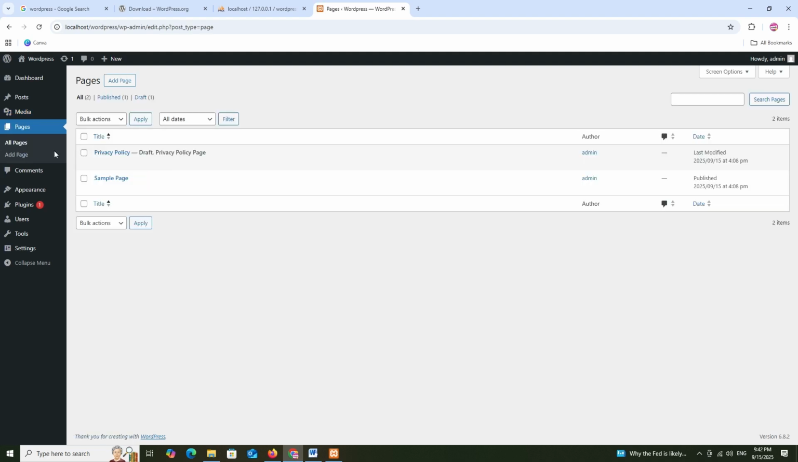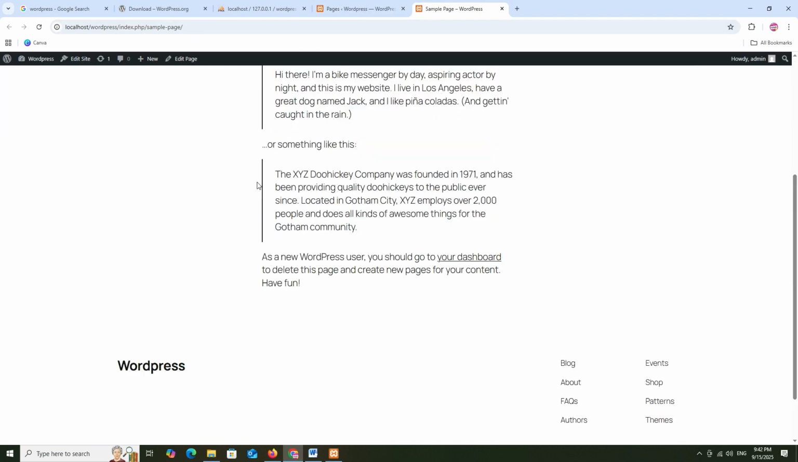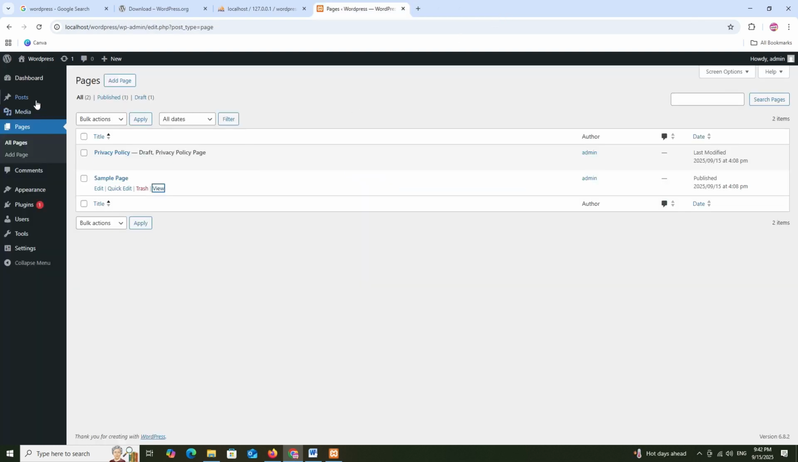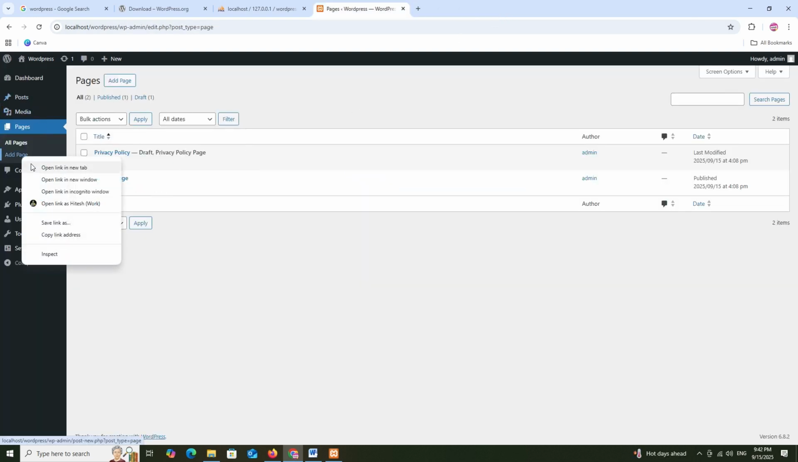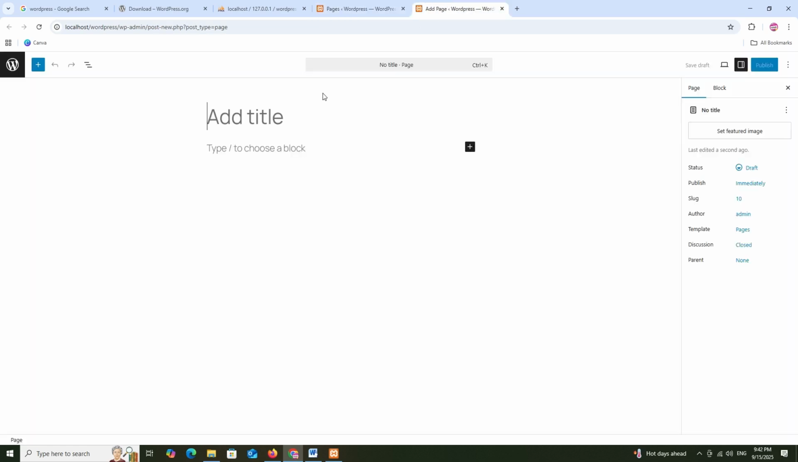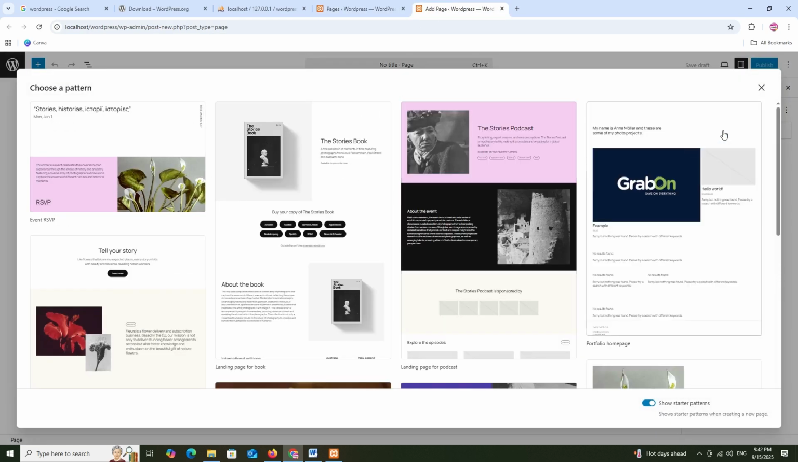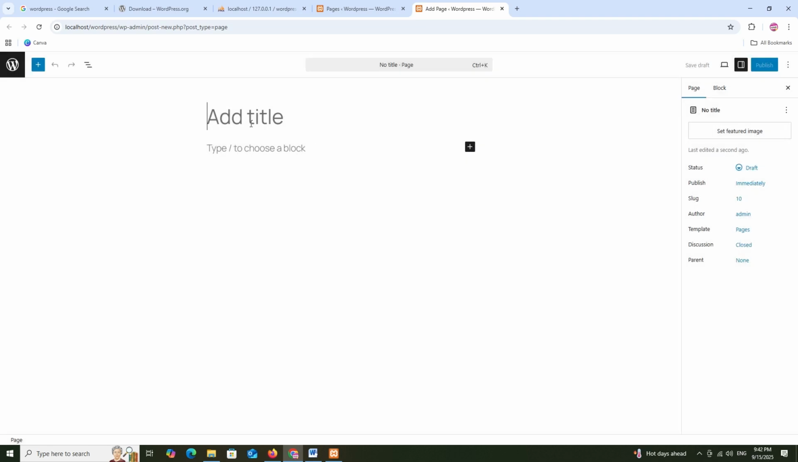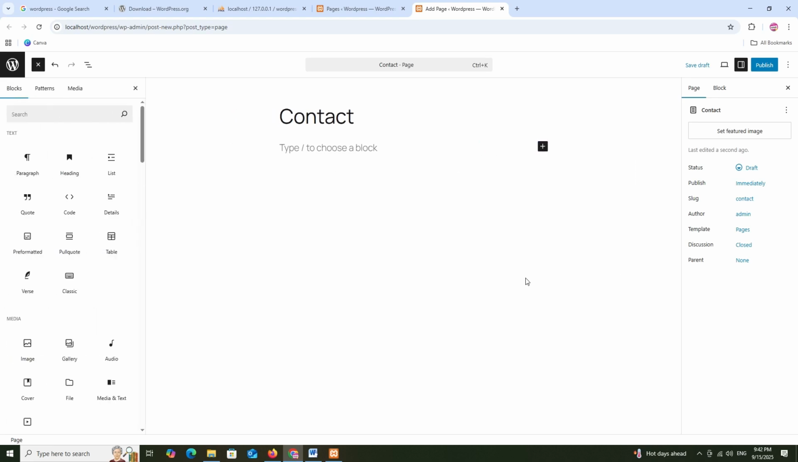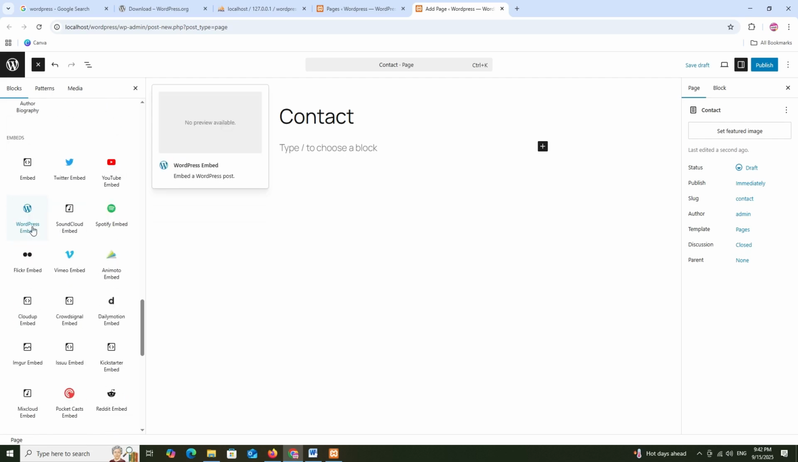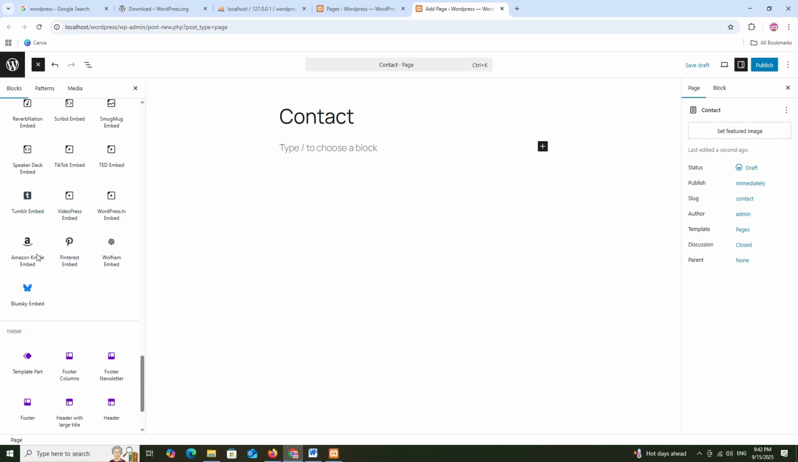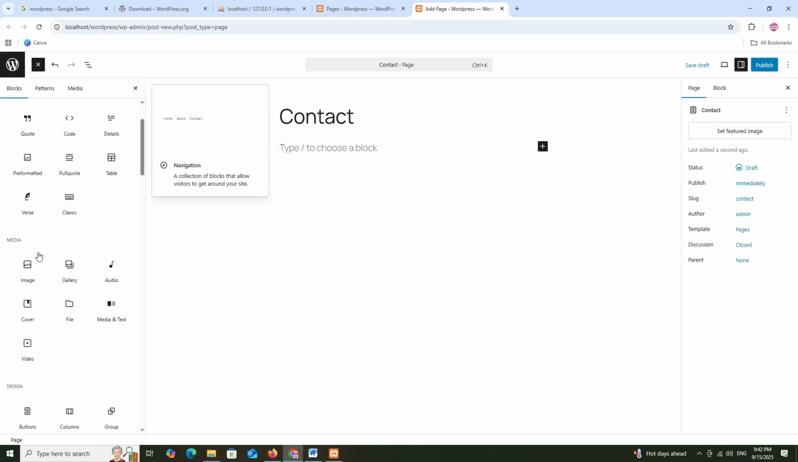Now the next menu is pages. Here you can create static pages like about, contact or services. Now I am going to create a contact page. The method is similar to creating a post. For example, let's create a contact page. This is the Gutenberg block editor. So you can easily manage your content and design your page by simple drag and drop.